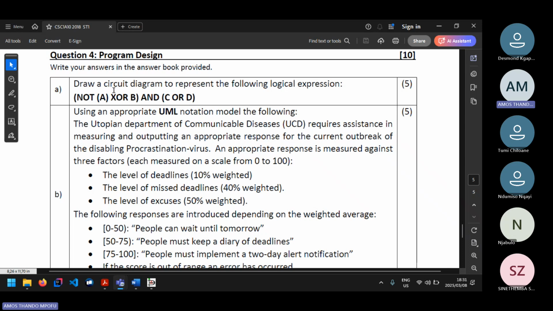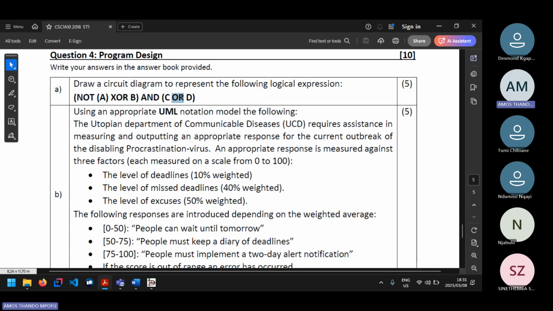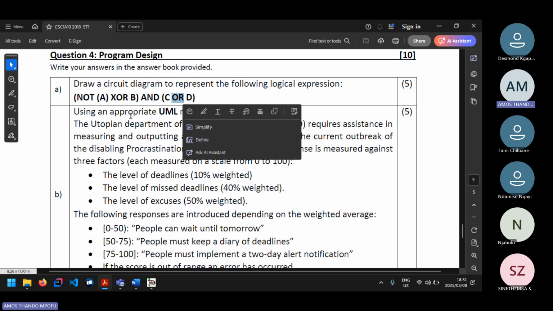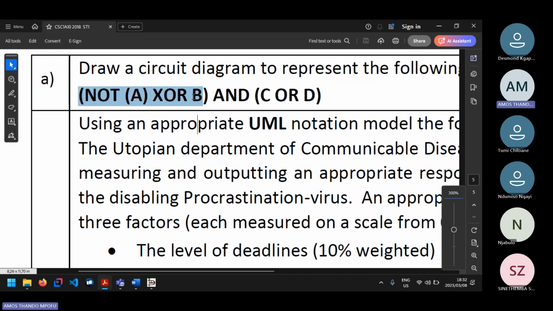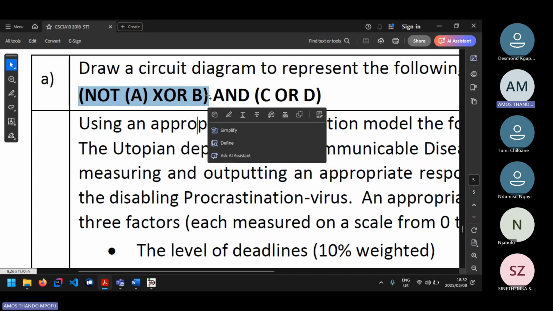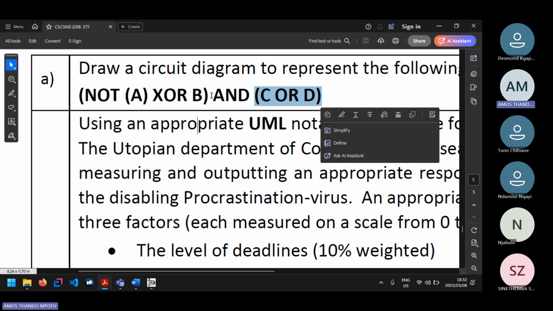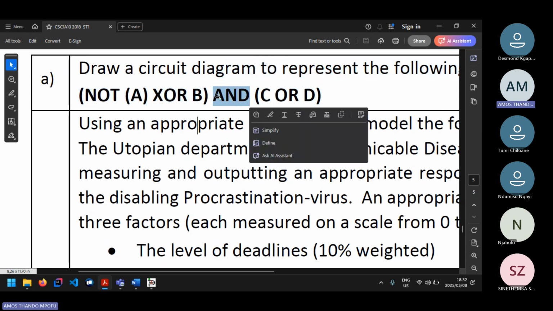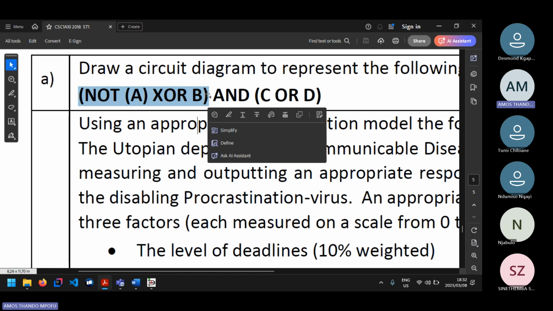So we have symbols to represent all of these things. NOT has its own symbol, XOR has its own symbol, AND has its own symbol, OR has its own symbol. The way I want you to approach this problem is to start from the left. You're going to do this part first, then do this part in brackets again, then at the end, we're going to do the end. So let's start with the left parenthesis, the left brackets.